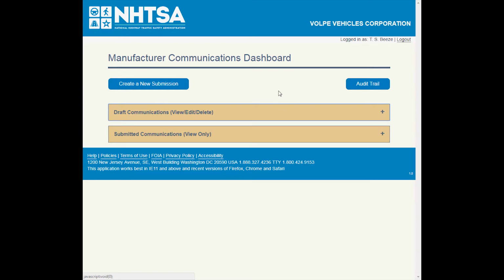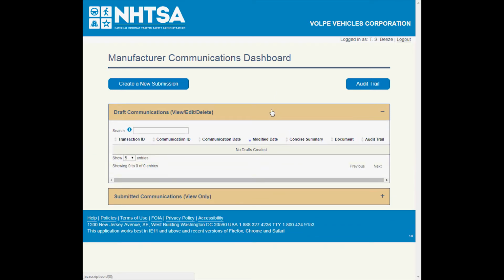If there are no communications in a draft state and no communications have been submitted yet, both of these sections will be collapsed when you access the dashboard. If there are any saved draft communications, then the draft communications section will be expanded when you access the dashboard, and those drafts will be listed. In this case, there are no current drafts.